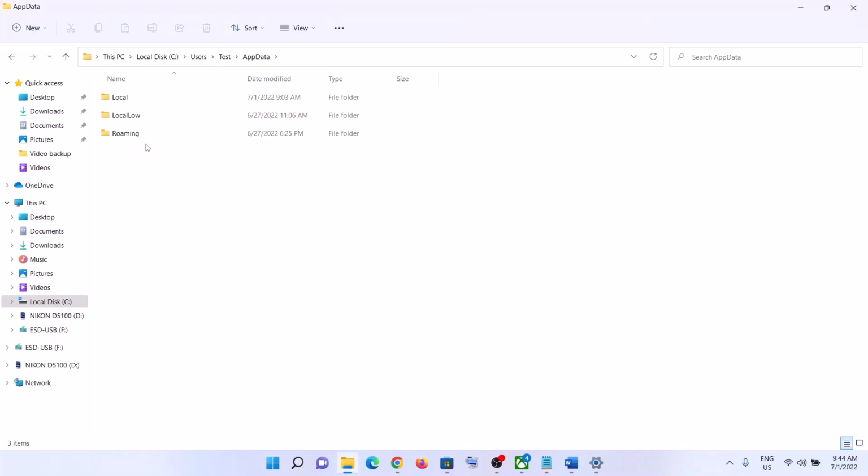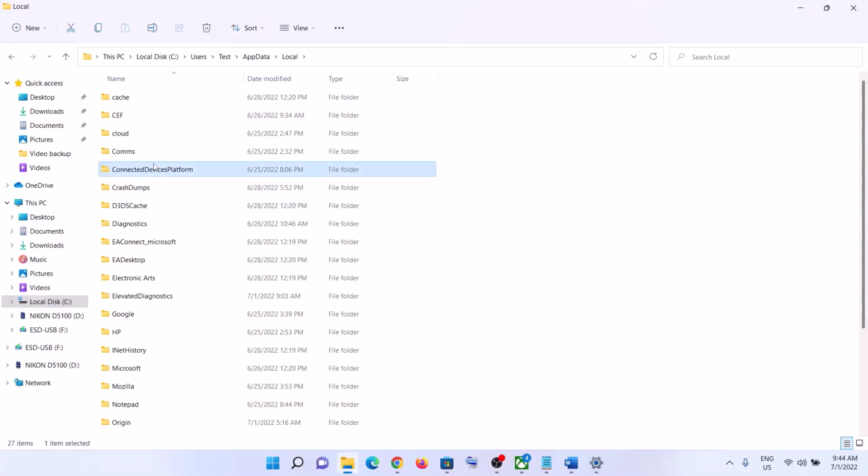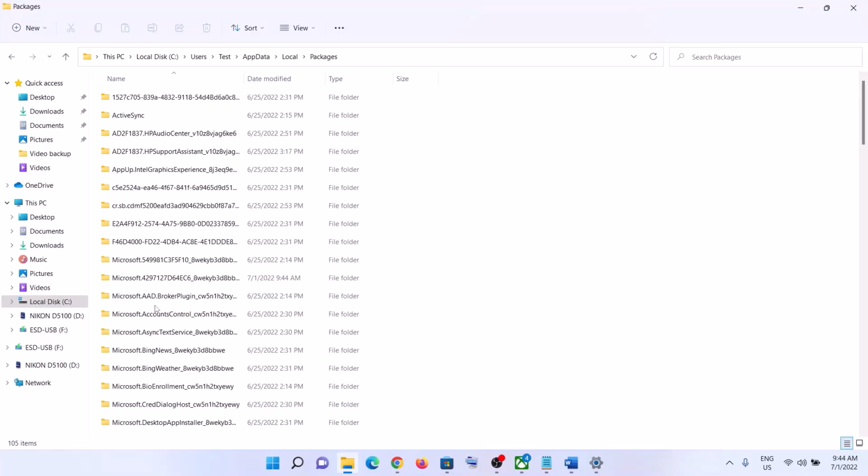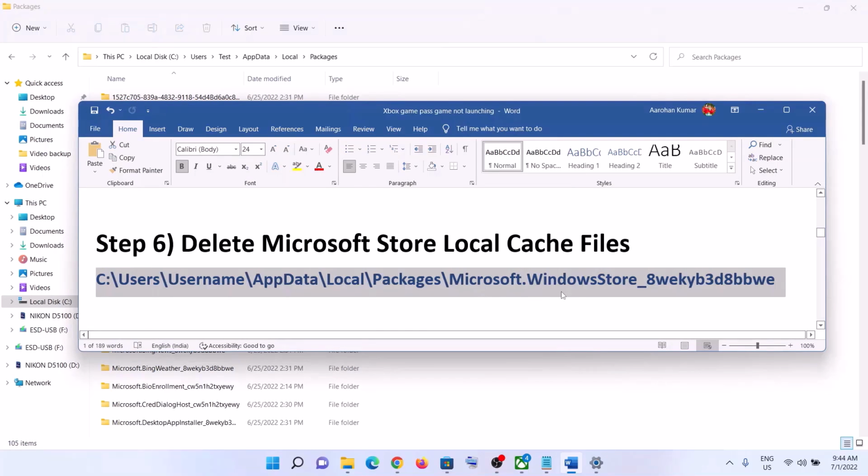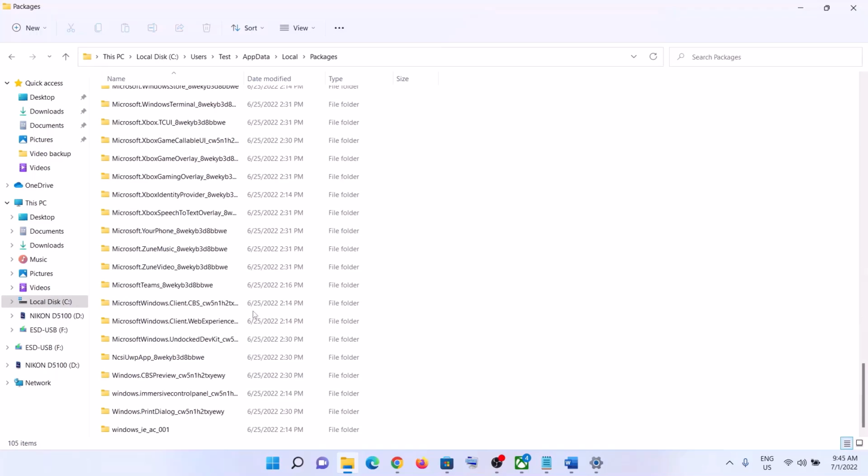Open AppData. Now open the local folder. Now open the packages folder. Now find this Microsoft Windows Store folder with these alphanumeric characters. So scroll down.